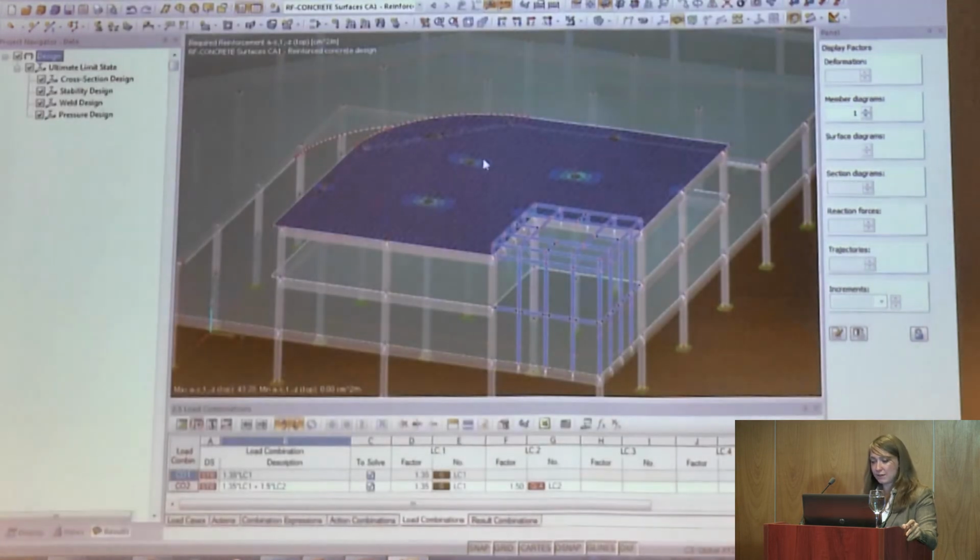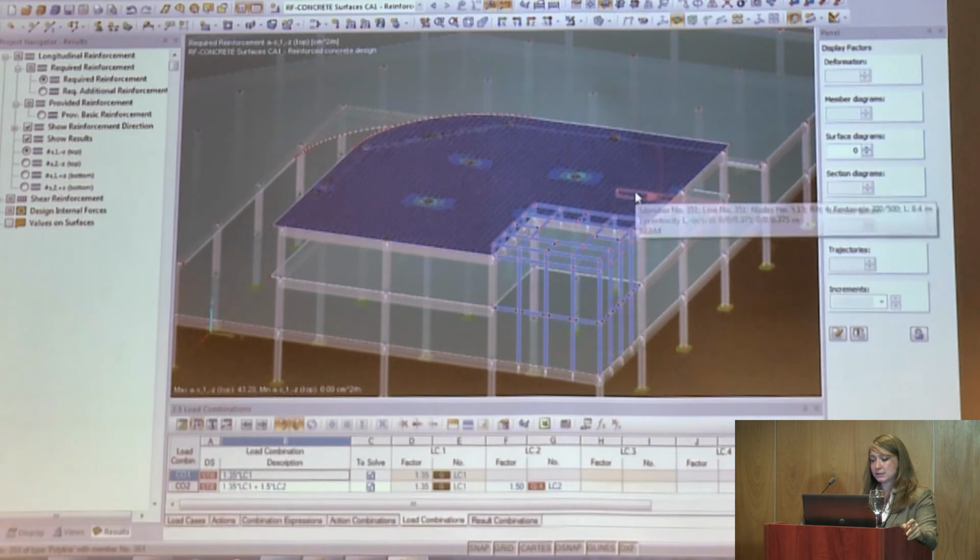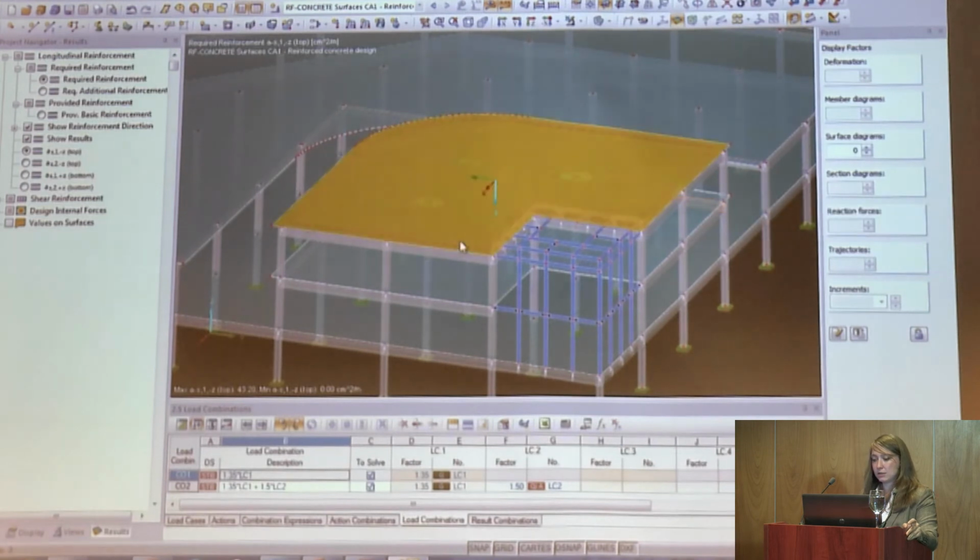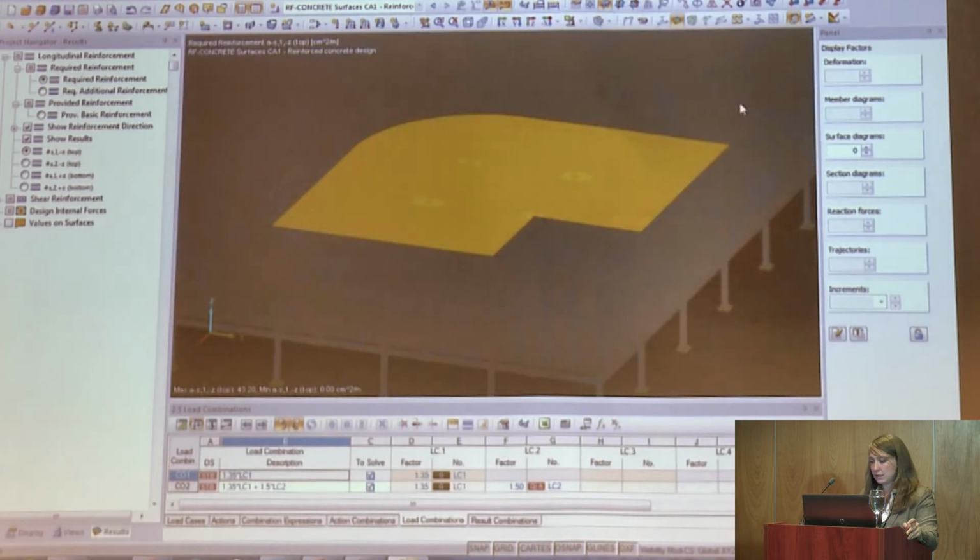I will go to graphics. I will pick only this plate. Also visibility mode.